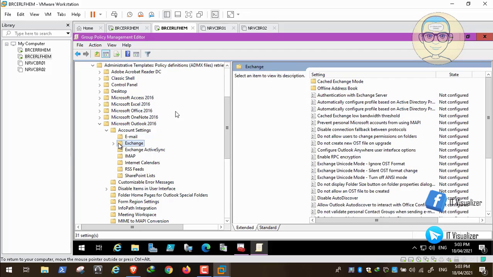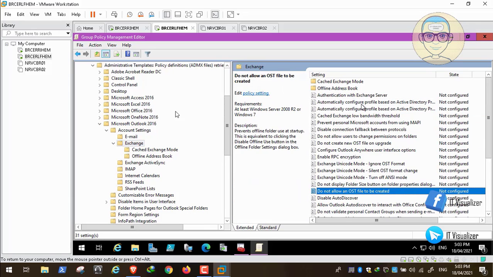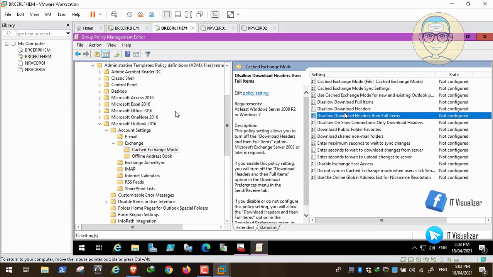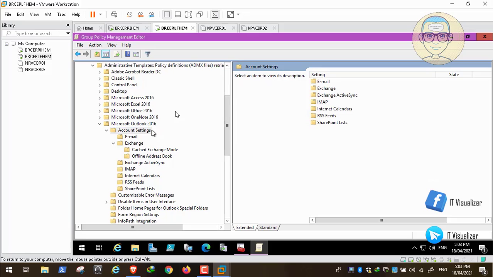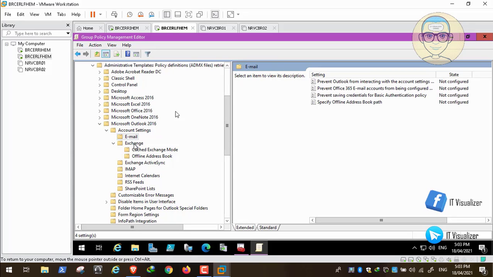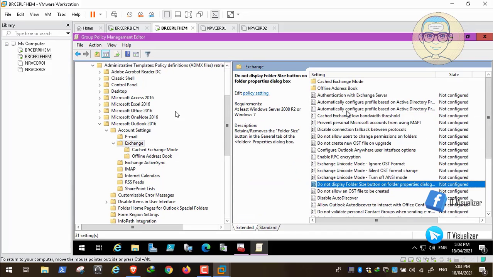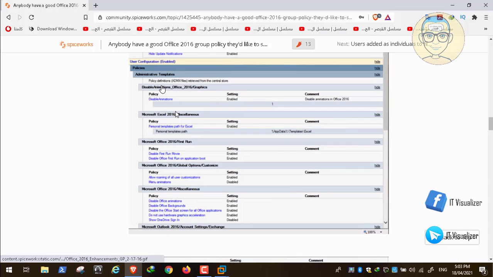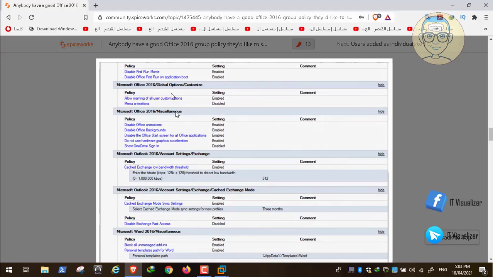Here we'll go to Outlook, and begin doing some settings concerning the Exchange. You are using Outlook to connect to an Exchange server, so we will change some caching options. I think we will enable caching for the Exchange. This will increase the performance of Outlook and decrease the internet bandwidth, because Outlook will get the emails from the cached Exchange server.